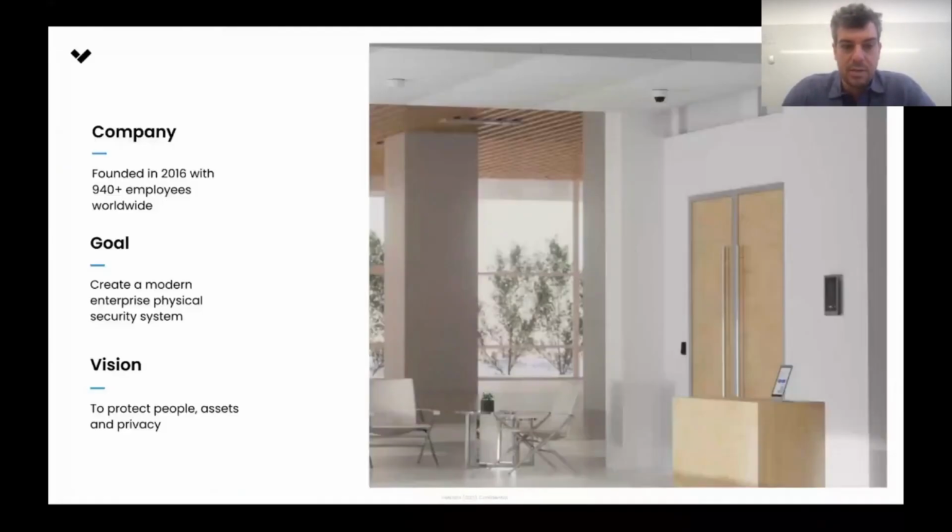A little bit about us. We were founded in 2016. We currently have, here it says 940 employees worldwide. Numbers are actually a little over 1,000. And our goal is to create a modern enterprise physical security system. Ultimately, what we want to do is help our customers protect people, assets, and their privacy.